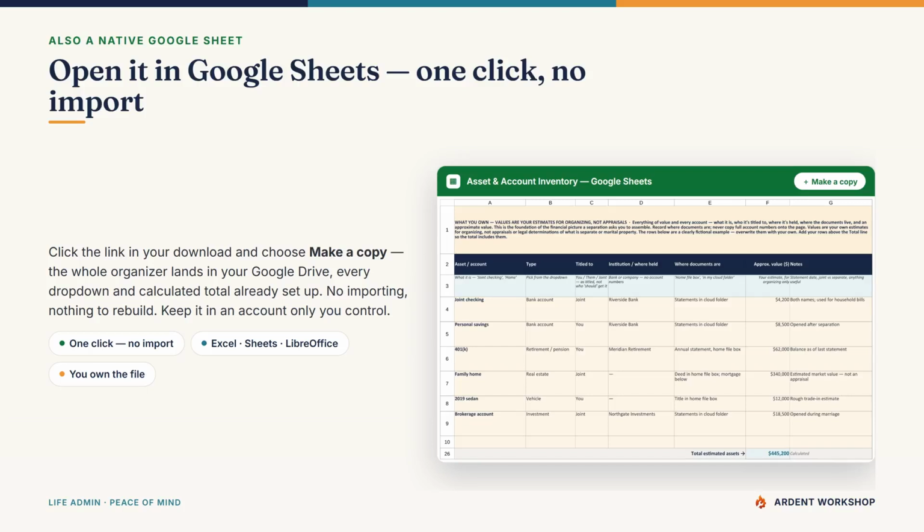Prefer Google Sheets? You don't have to import anything. Open the included link, click Make a Copy, and the whole organizer lands in your Google Drive. Every dropdown and calculated total already set up. It works in Excel, Google Sheets, and LibreOffice.